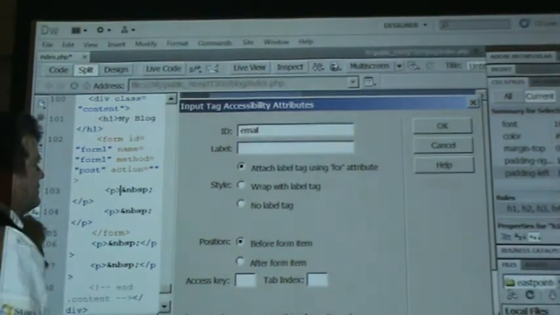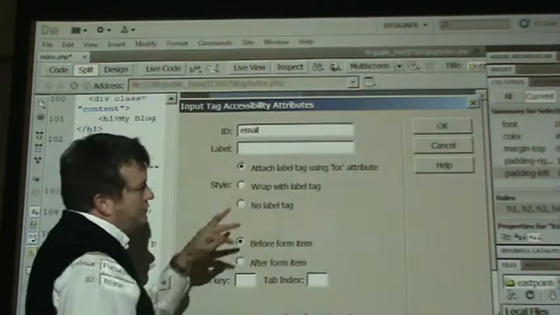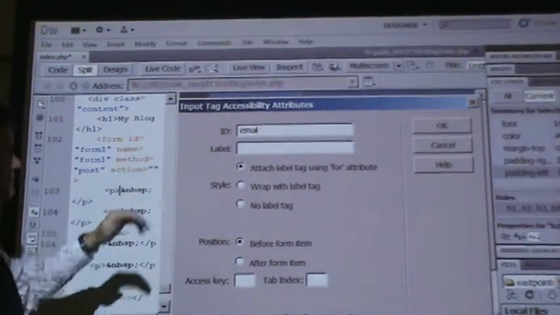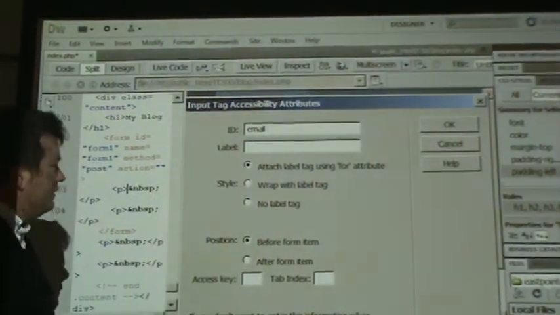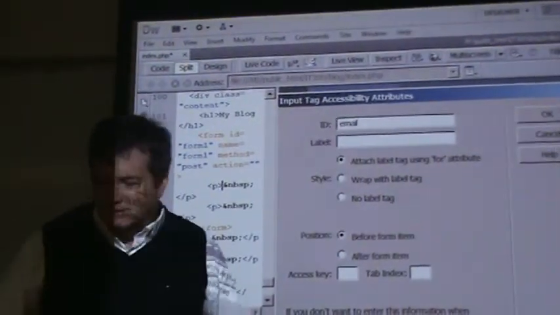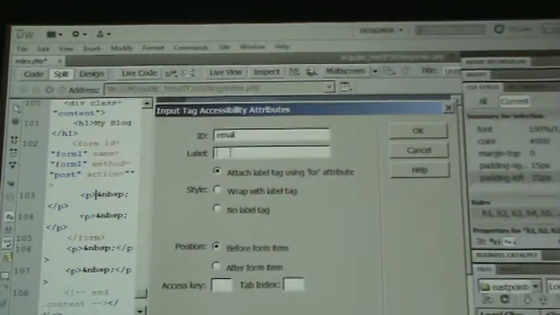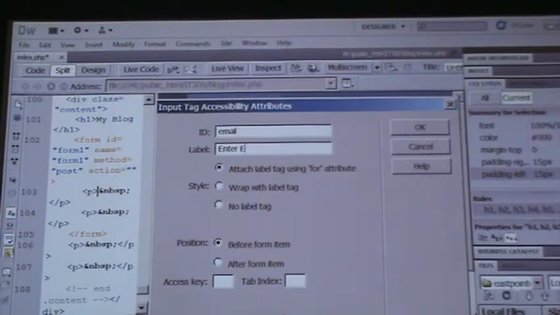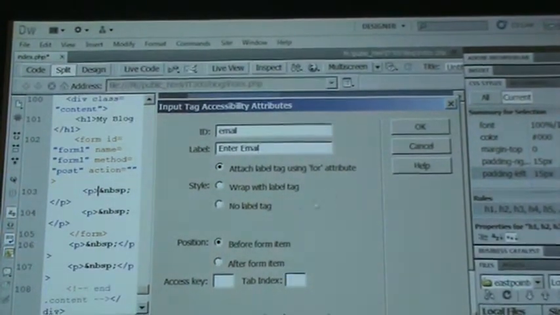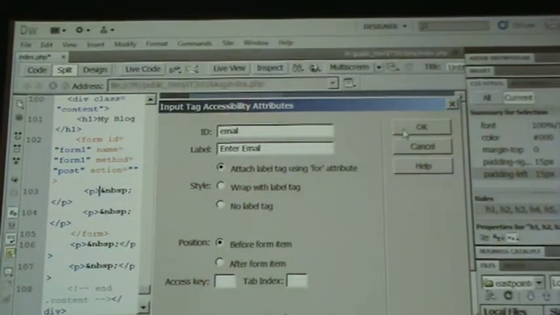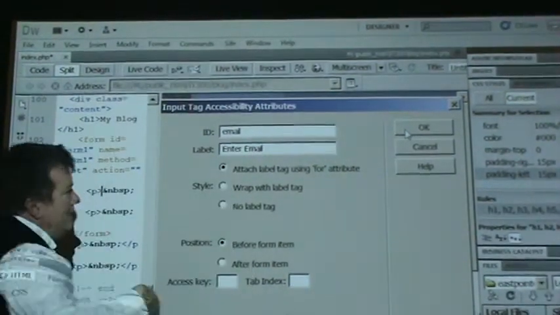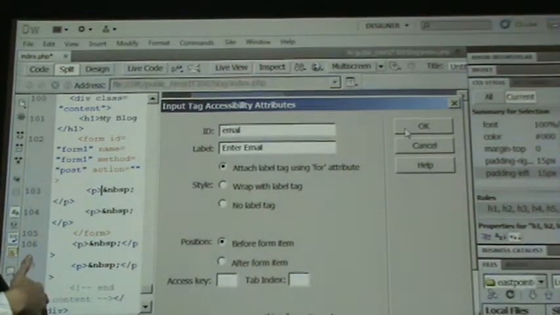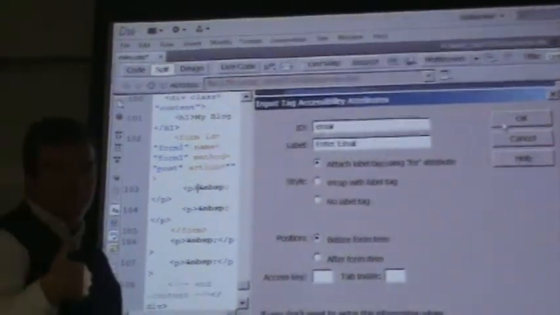You want to spell this in small letters, E-M-A-I-L, because the code we're going to copy in expects it to have that name. The label is whatever you want the person to see on the web page. Just to be different, you don't have to do this, you could say email, but I'm going to say Enter. This identifier is the thing that it's going to be known as within our program.